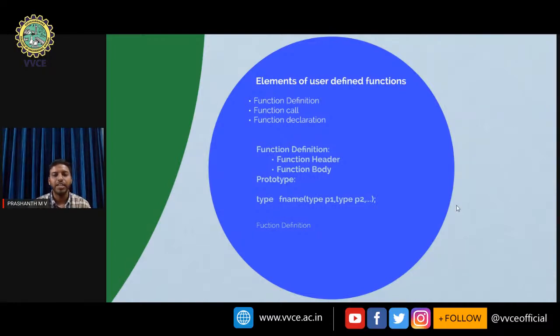The function header has different things, like the return type of the function, the function name, and how many parameters the function is taking. As you can see in the slide, there is a prototype for a function, right? It tells the type, whether it is integer, float, double or void. The same way, the function takes a type and then fname. Fname is nothing but the function name, which is an identifier for your compiler when a function call is made from the main function.